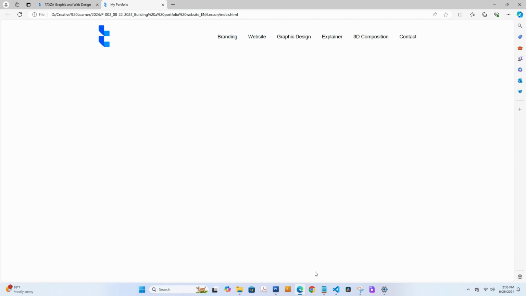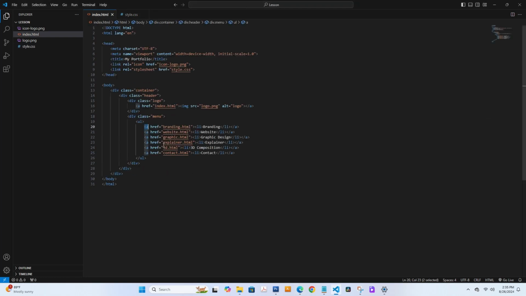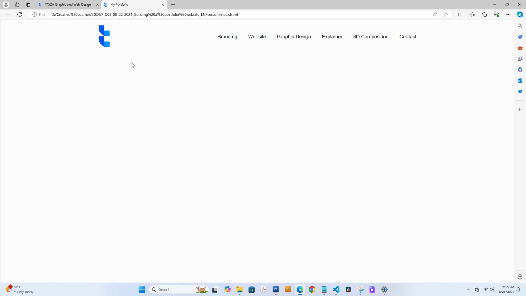In HTML we have this menu class, and the menu class is not applied to the logo, so we have a specific class for the logo. Here is the logo class, so that is a good thing to keep separate. And so now we have everything. So let's take a look.